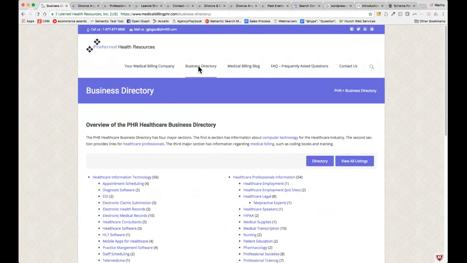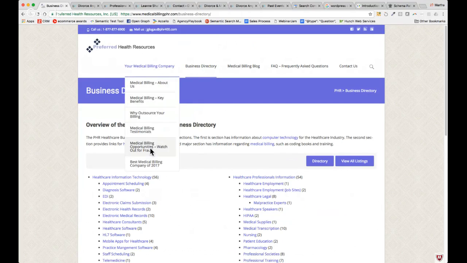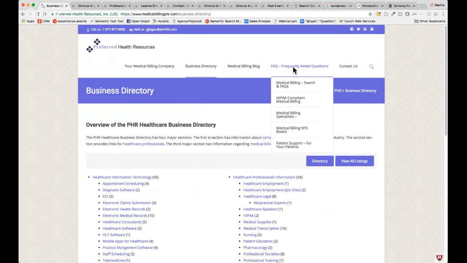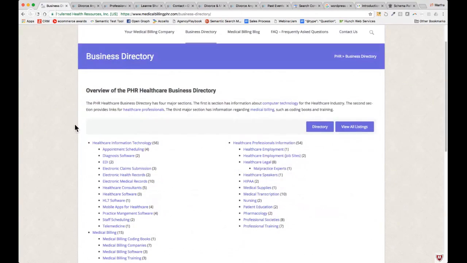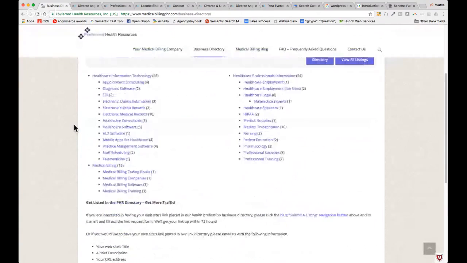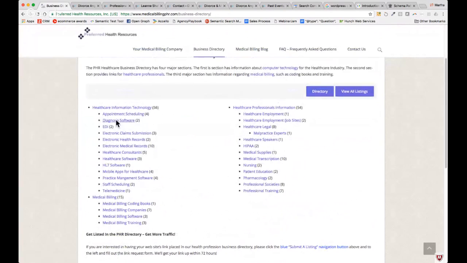Sure. So it's a website that has listings of different companies that provide solutions in different areas of health. So whether it be scheduling or electronic claim submissions or healthcare software. So these are all category pages that then list different types of businesses. Okay. Sounds fine. So let's pick a category, maybe practice management software.